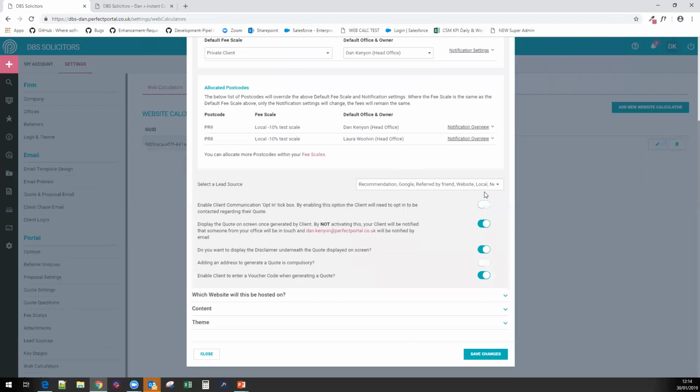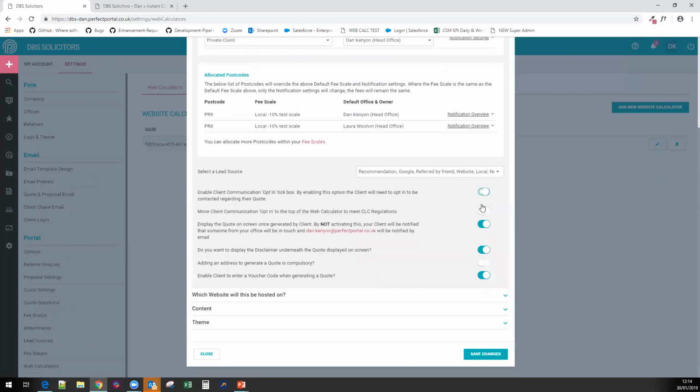So you can disable that if you wanted to, or enable it. Now, the SRA regulations state that the client just needs to be able to ensure they can receive a quote from your website. So by default, this is always going to match the SRA regulations.